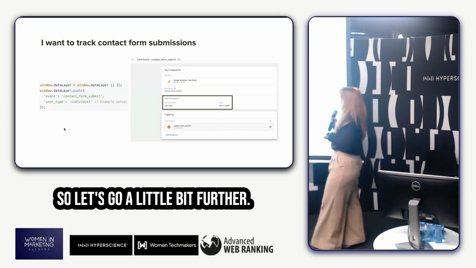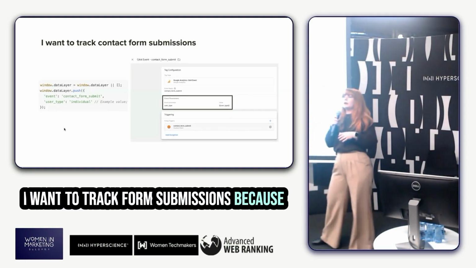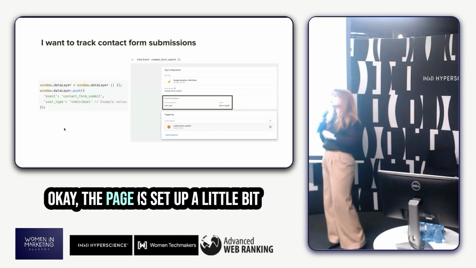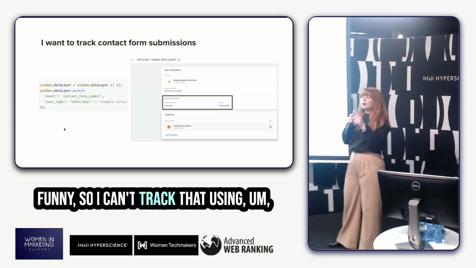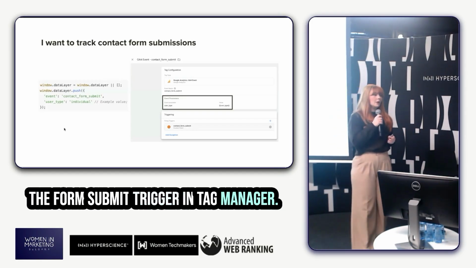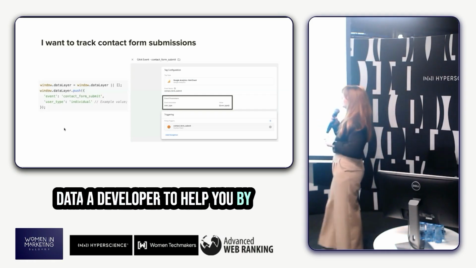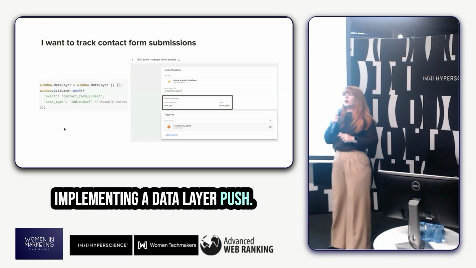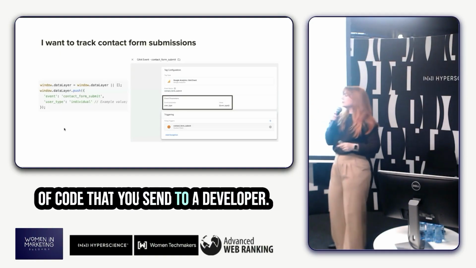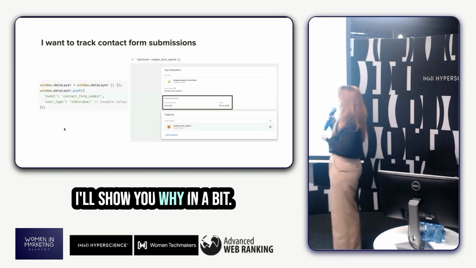So let's go a little bit further. I want to track form submissions because the standard enhanced event isn't doing it. The page is set up a little bit funny, so I can't track that using the form submit trigger in Tag Manager. So this is when you would ask a developer to help you by implementing a data layer push. And here's an example of the snippet of code that you would send to a developer. You don't need to be a developer to do this. I'll show you why in a bit.